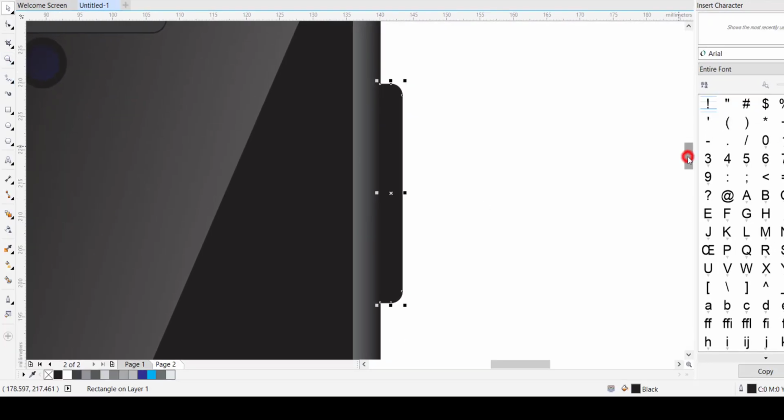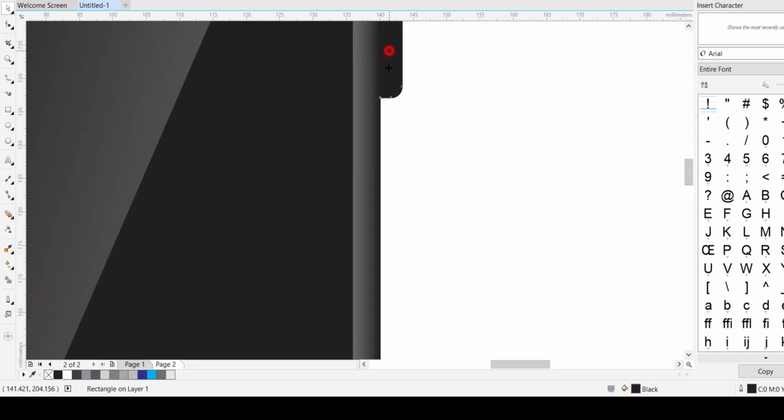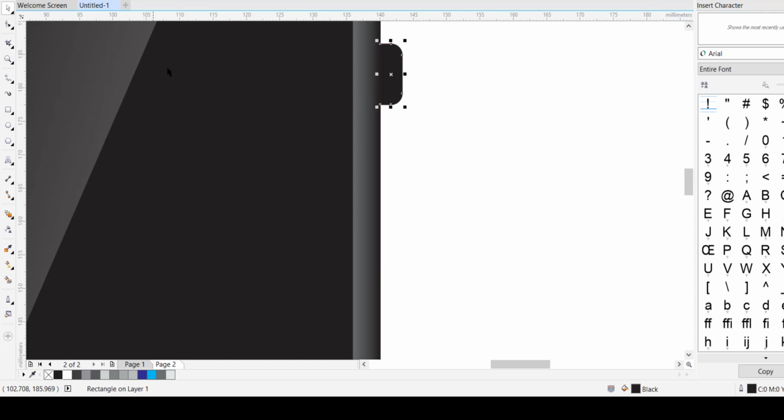Then you scroll down a little bit to do the power button, then drag this down as well and right click, so that it will duplicate that object. Then come here and drag this up, because the power button is usually smaller than the volume button.